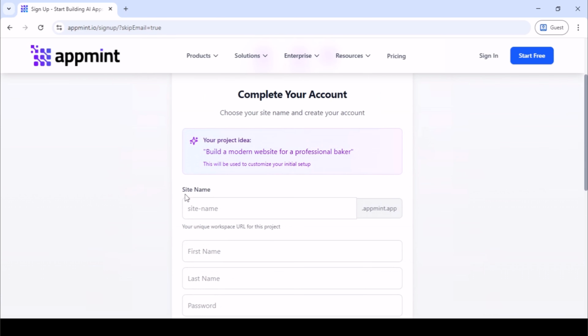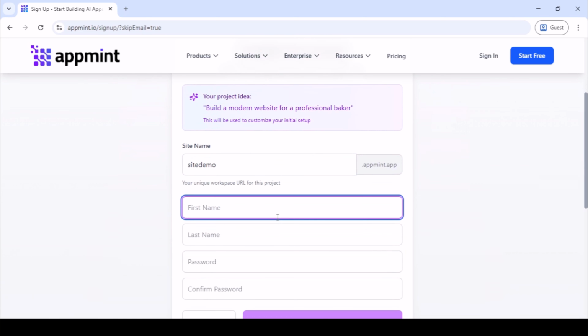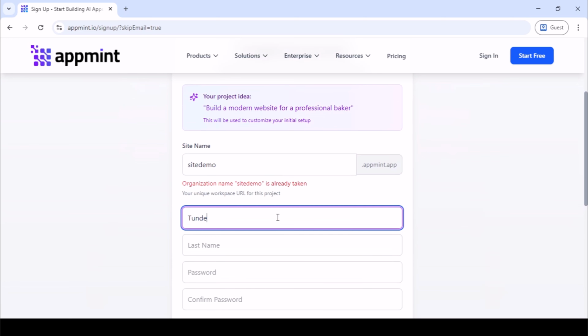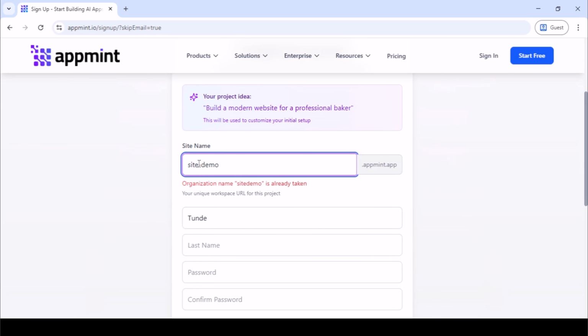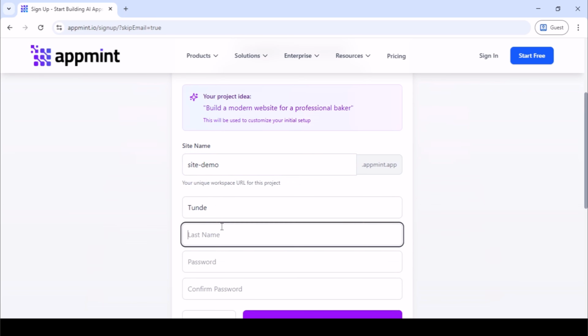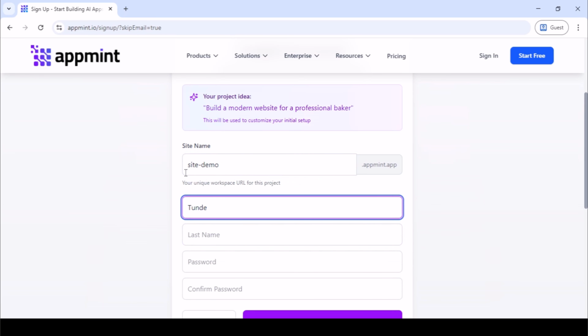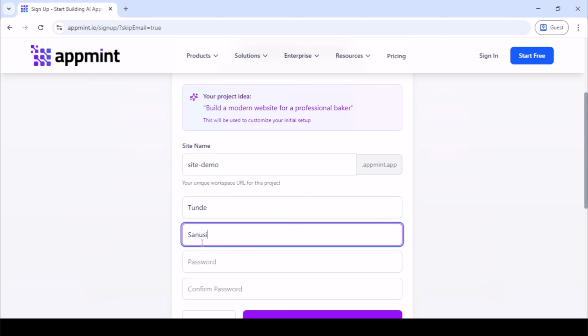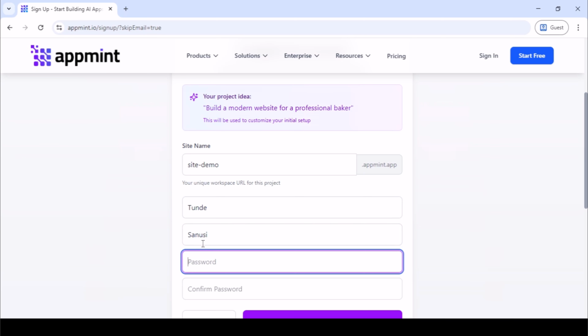So click on start from scratch, and then it's going to ask you what type of website you want to build. In this case, I'm just going to enter site demo. Then from here, you can enter your username. If the name is already taken, it's going to tell you that the name is taken. So in this case, let me just put in site demo like this, and see if it's unique. That is available, so I'll keep that one. Then enter your first name, then here you enter the last name, and then here you enter your password.